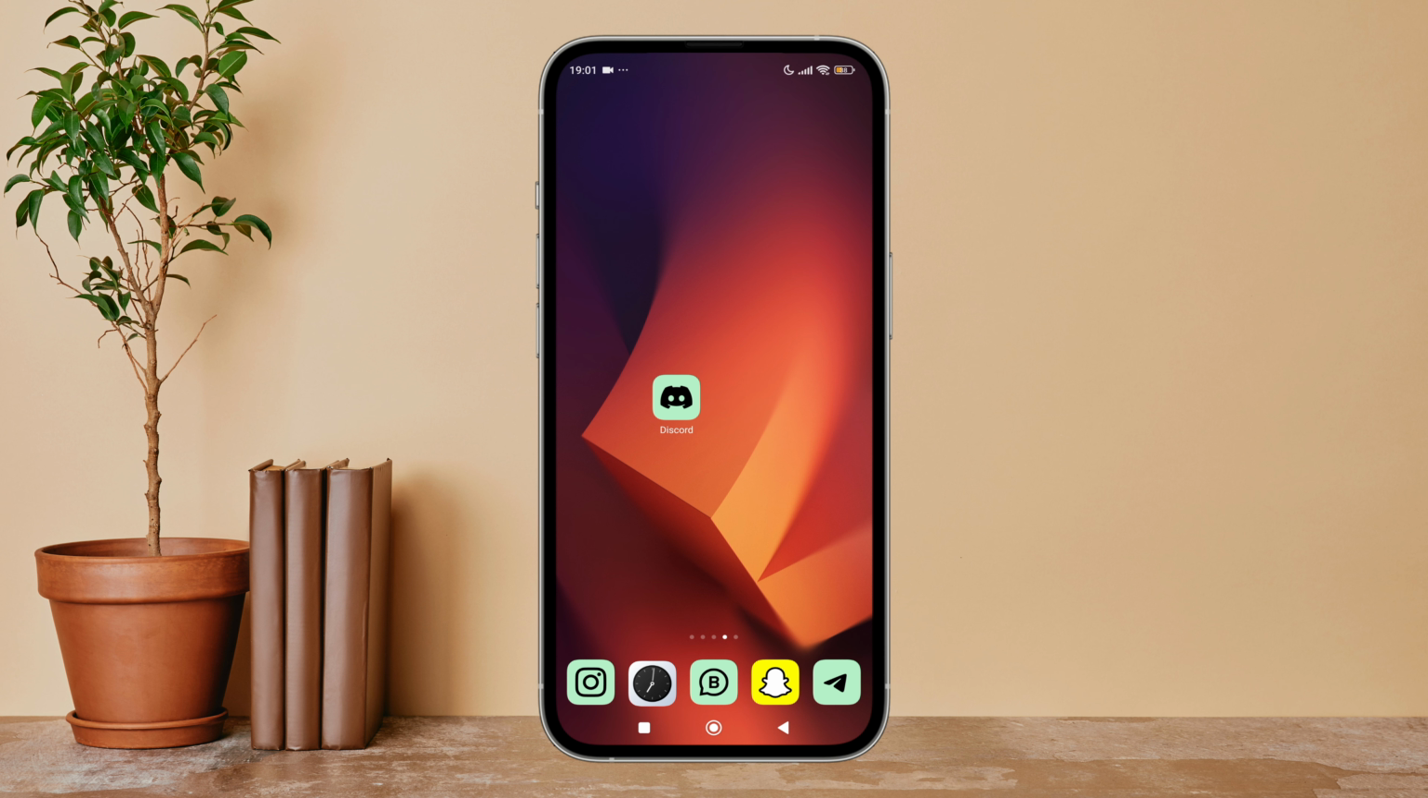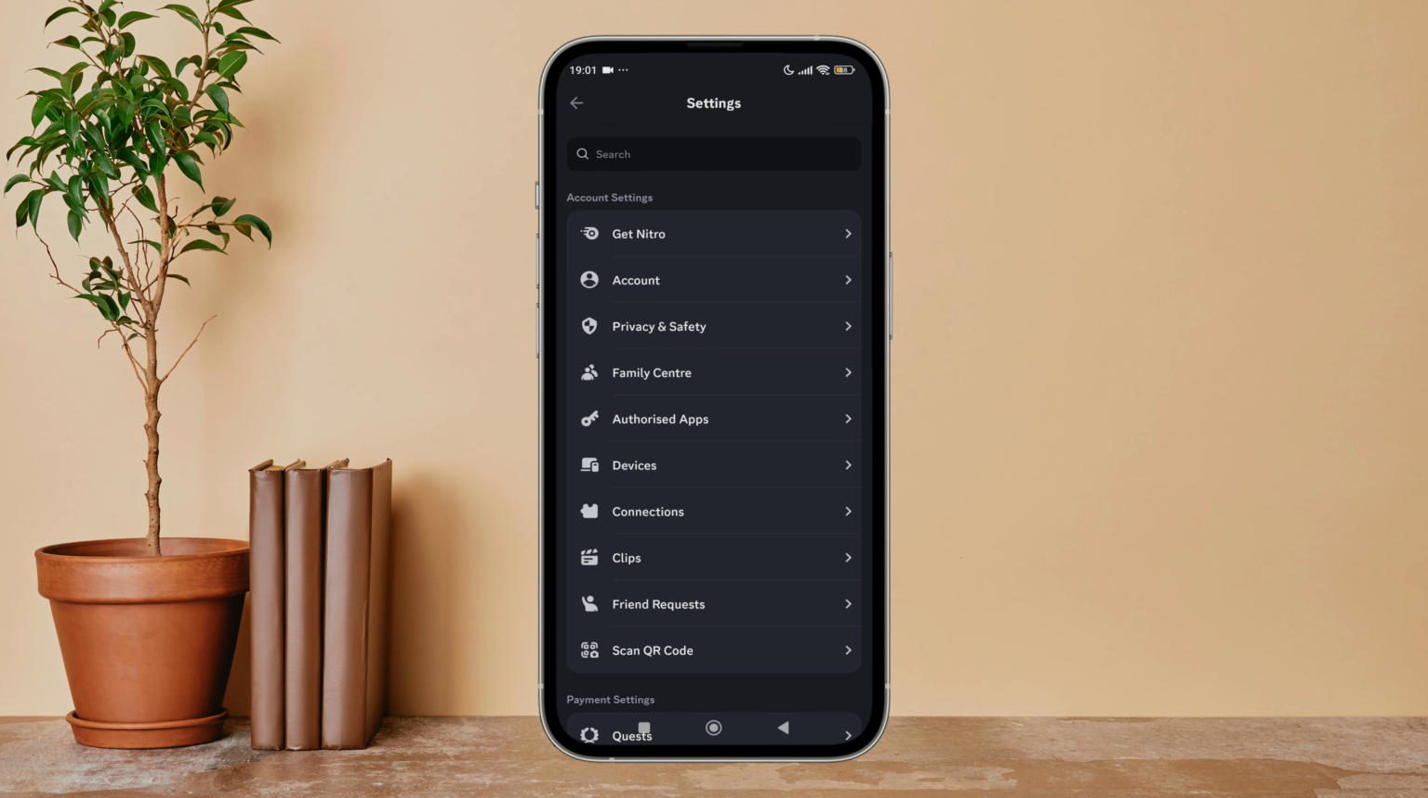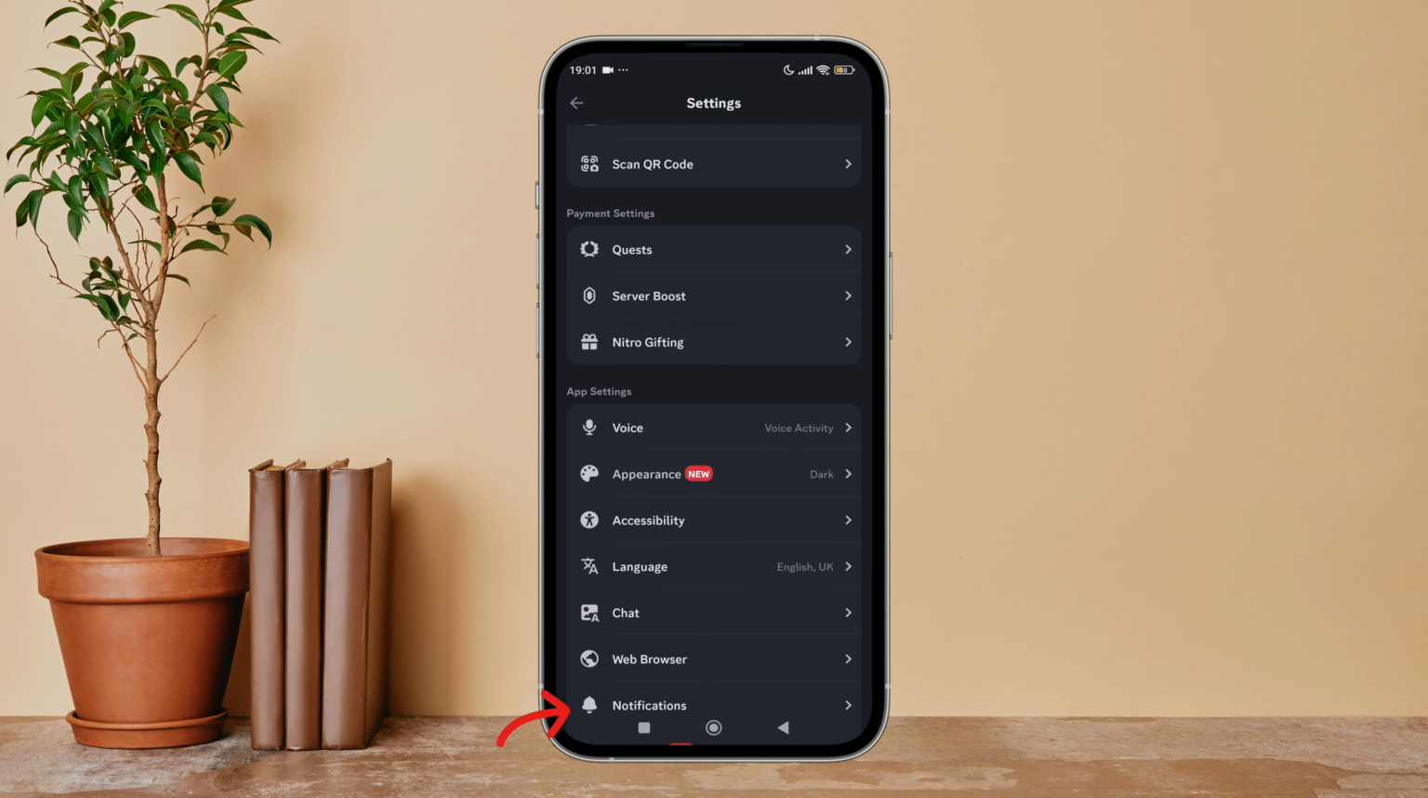Today, in this video, I'm going to guide you through how you can turn on push notification on Discord. So, let's get started. Firstly, open the Discord app on your device. Then tap on the settings icon. Next, scroll until you find notification.